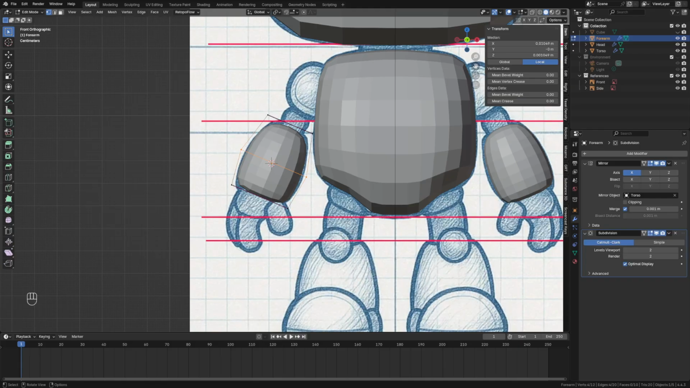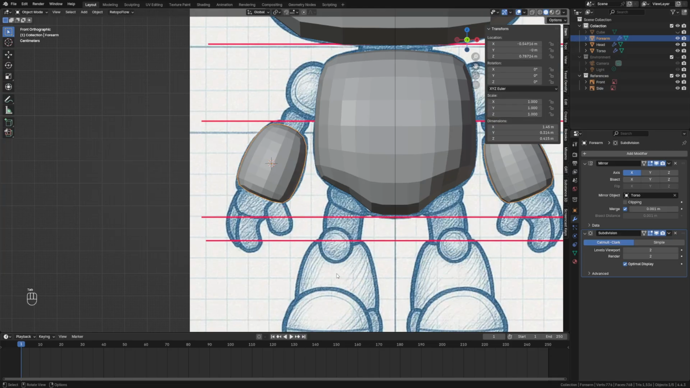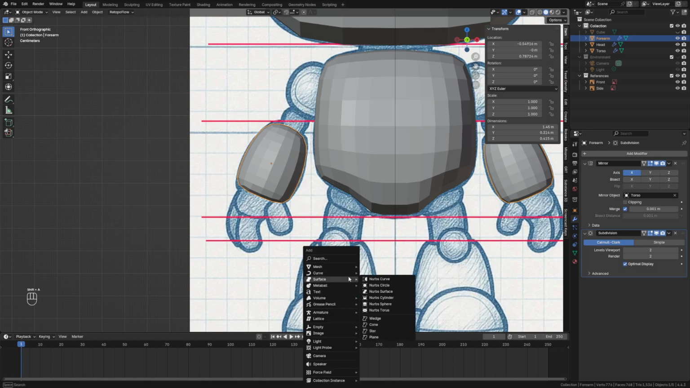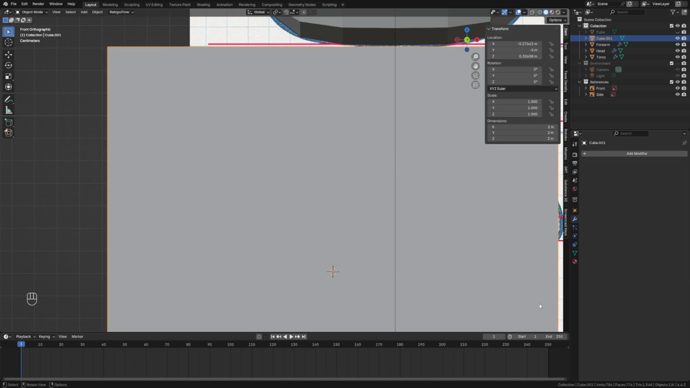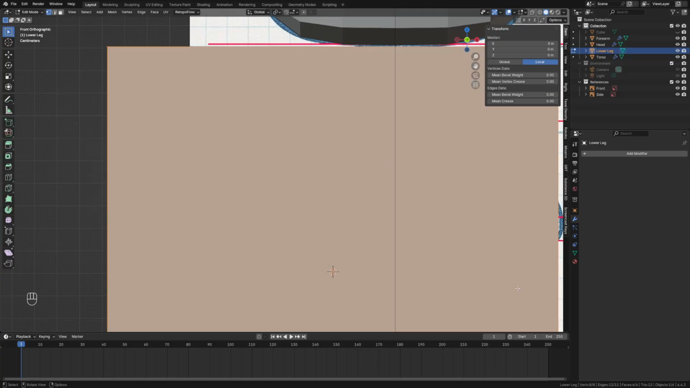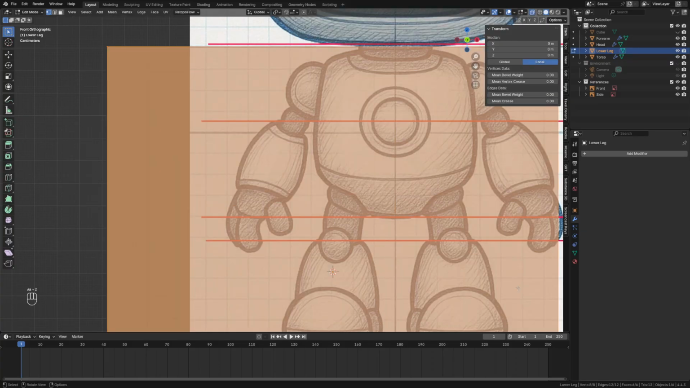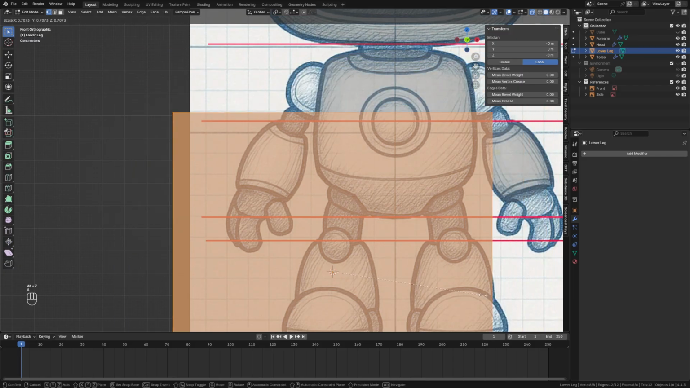Okay, we continue with modeling the leg. First, I will switch to object mode. Move the cursor using Shift and right click, and then add the cube with Shift A. Let's give the new cube a name. Switch to edit mode to edit it. I will toggle X-ray with Alt Z. Scale the cube with S.